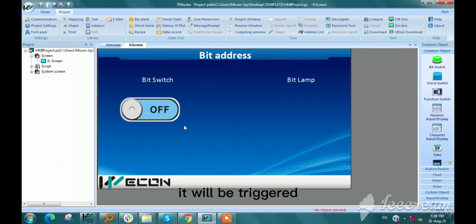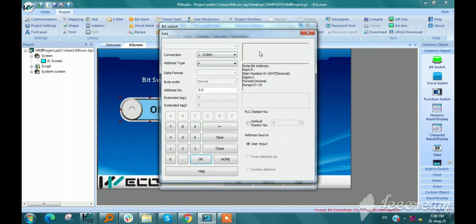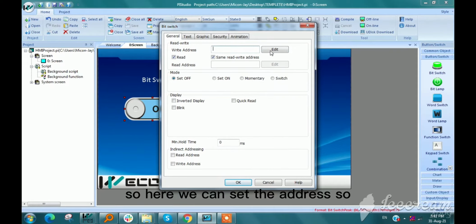It will be triggered depending on the mode settings. There are four modes available in bit switch: set off, set on, momentary, and the last one is switch. We can set the address of the PLC or HMI here.